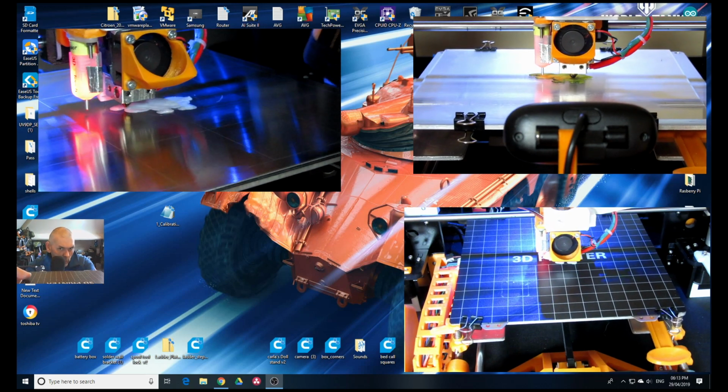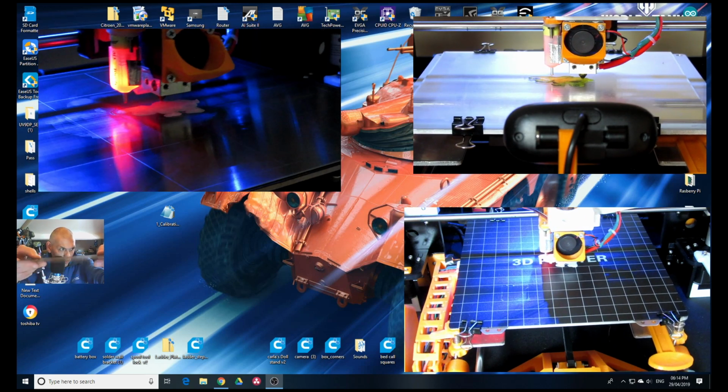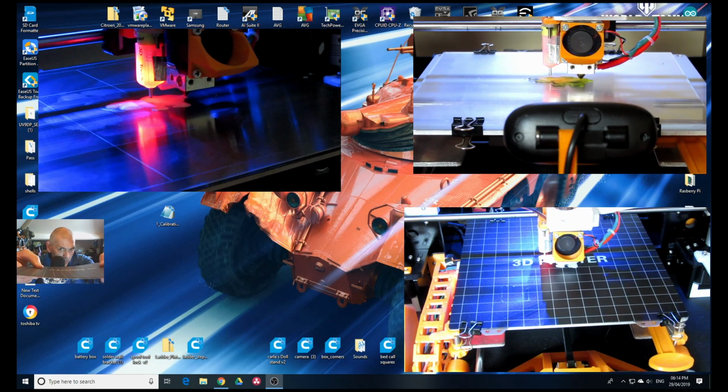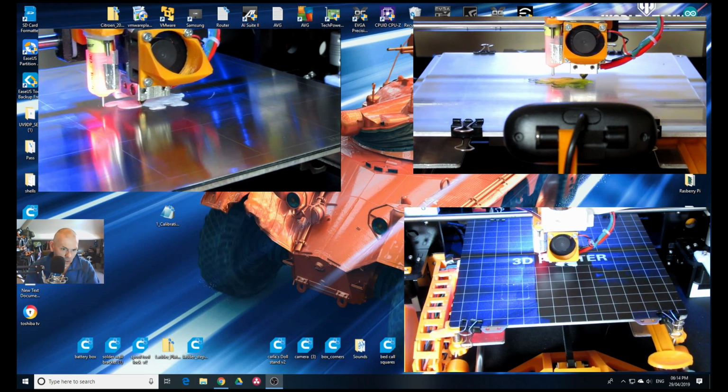And when it gets warm, it does this. I can't see, hold on. I'm doing the wrong angle. So when it gets warm, it does that, bends up. But the bed bends that way, so it's opposite to that.